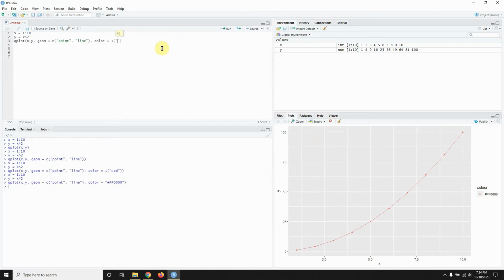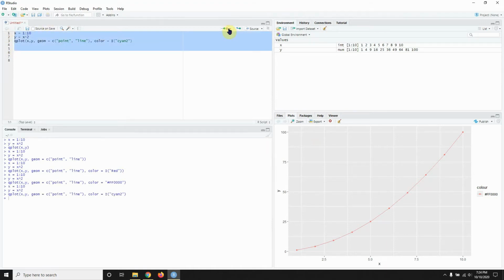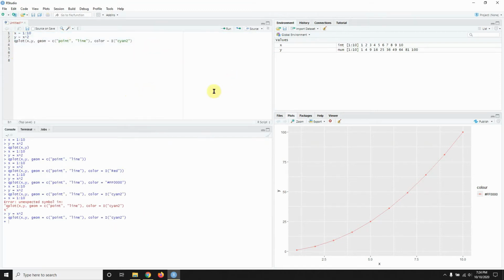You can also write down cyan, I don't know, 2, and that will give you another color. Let's run it. Oh, I think I misspelled cyan. All right, here's a good example.